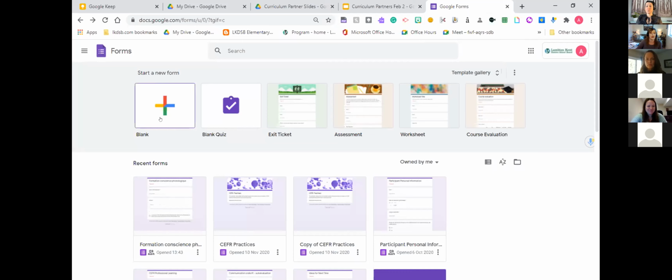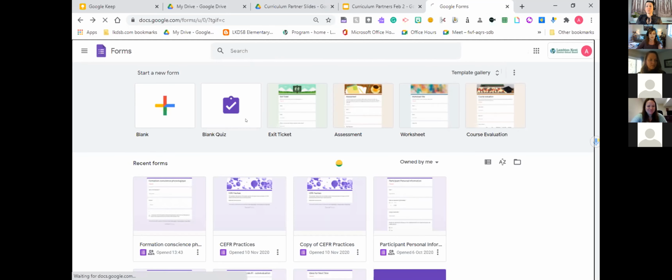There's a blank form and then a blank quiz. The difference between the two is that a quiz is something where you can assign marks and you can indicate the correct answer, so that it does some marking for you, if you will. So I would say blank is more generally used for surveying. This would be more for a quiz or an assessment piece. So we're going to walk through that process.